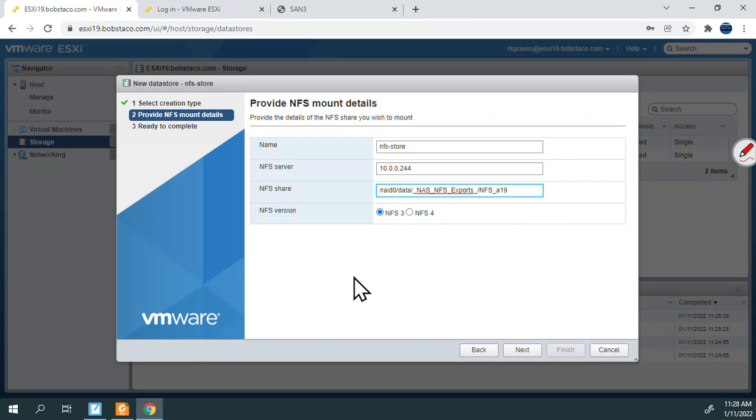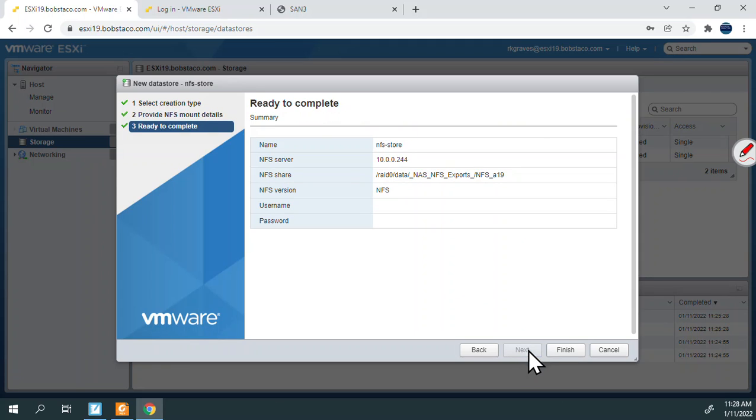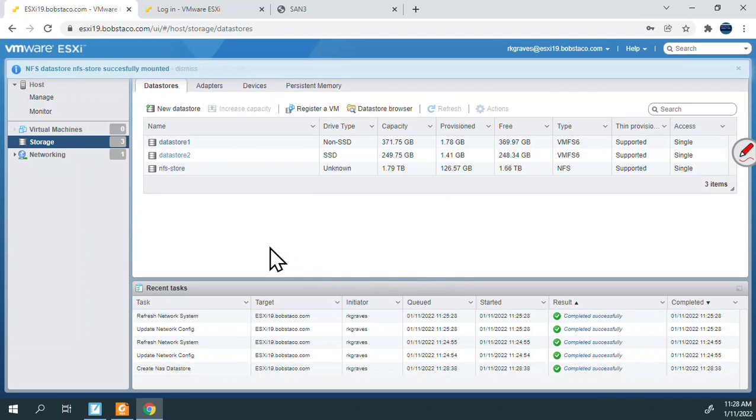Okay. So that's it. And let's just be sure we didn't get a leading space on that. Okay. And it defaults to NFS3, which is what we want. Go ahead and click next, and then we go ahead and click finish. And there it is, showed up right away. Sometimes you have to refresh to see it, but it's right away.